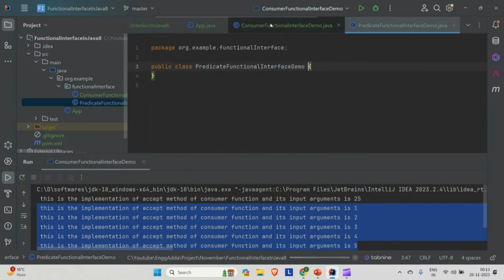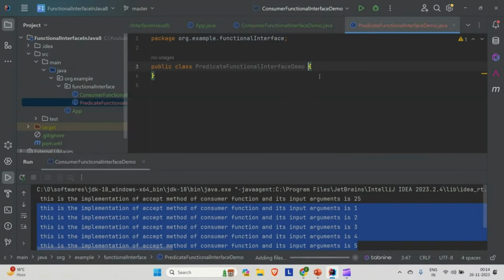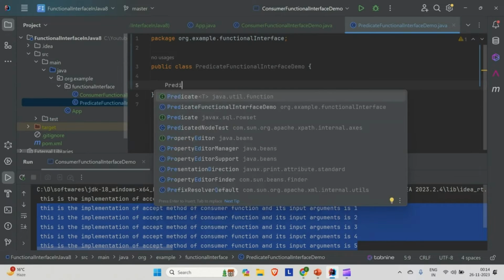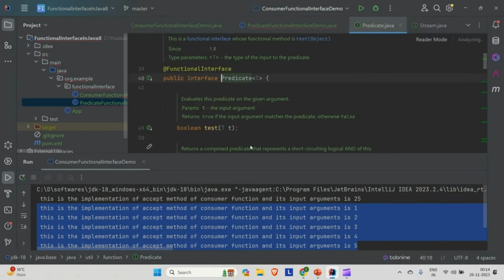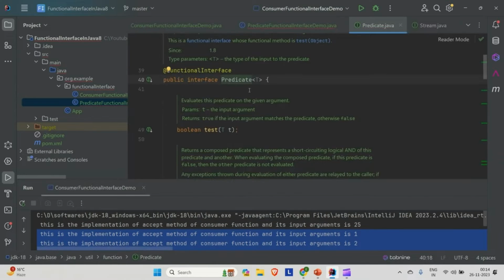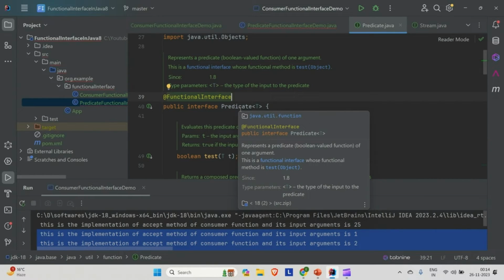Okay, now just add it, and let me try to walk you through the predicate first. Just go to this functional interface and then see. You can see the predicate is a kind of interface and it is annotated with the @FunctionalInterface annotation. That means it has only a single abstract method in it.